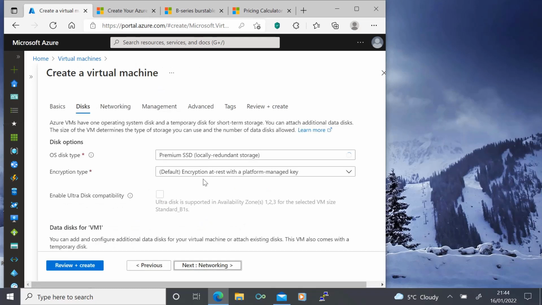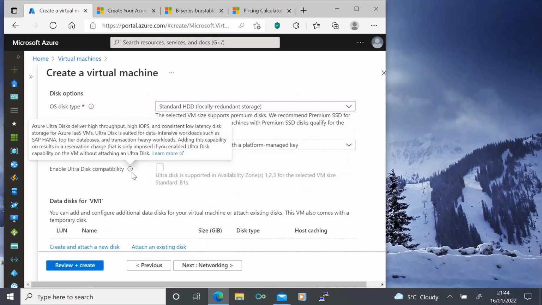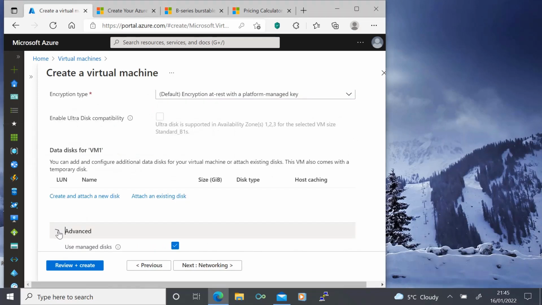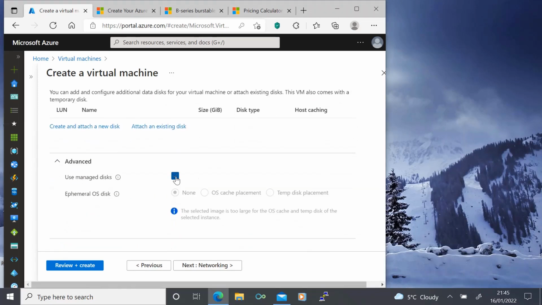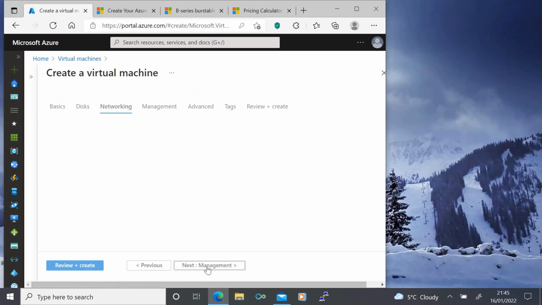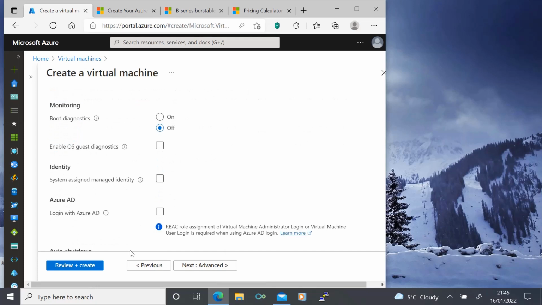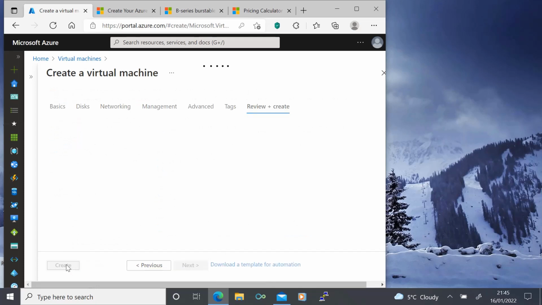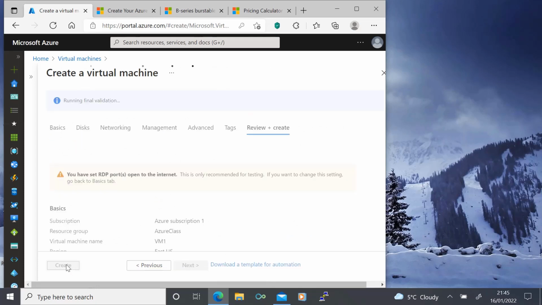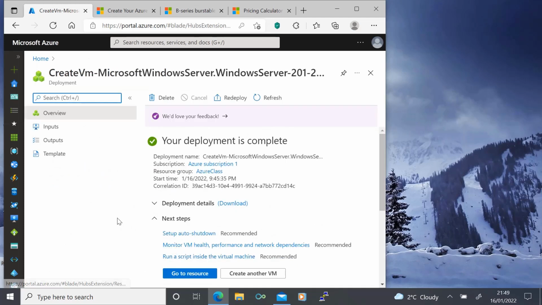I'll go to disks and select standard HDD. As I had mentioned, this is just for demonstration purpose. And I'll go to advanced and untick the managed option. And finally, I'll go to management and select off. And I'll create. So the resource, the VM1 has been deployed.